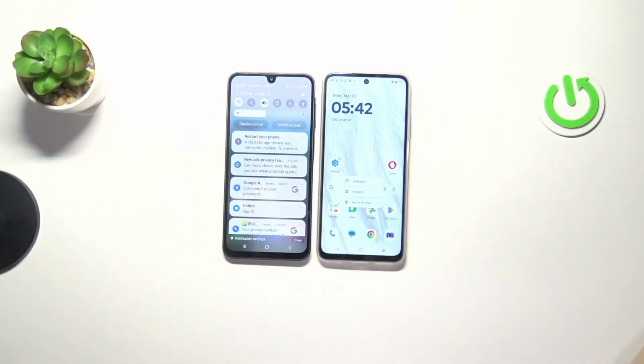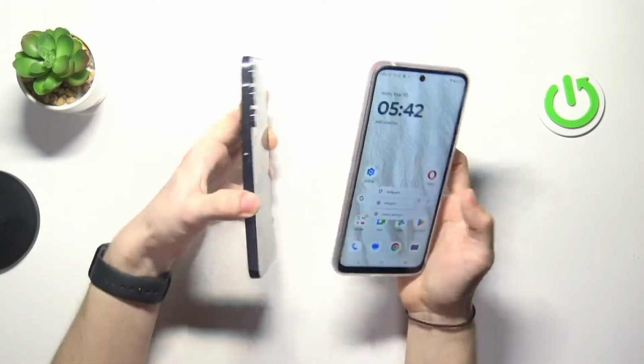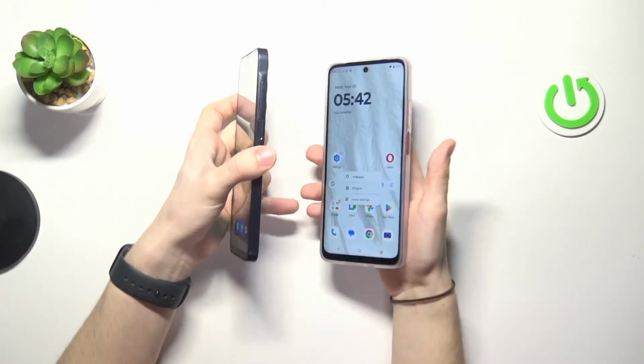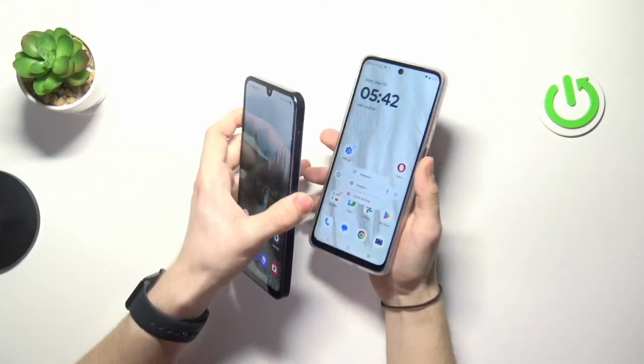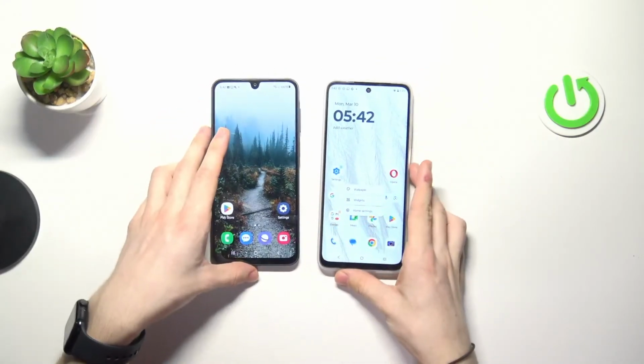And now let's get to the fact that both of these phones have fingerprint sensors on the power buttons on the right side. That comes in pretty handy when using the phone daily.